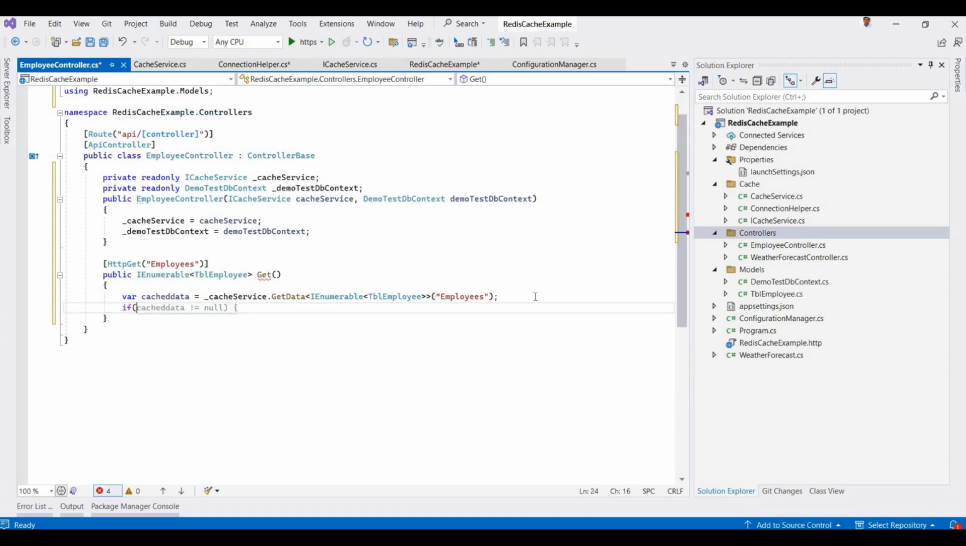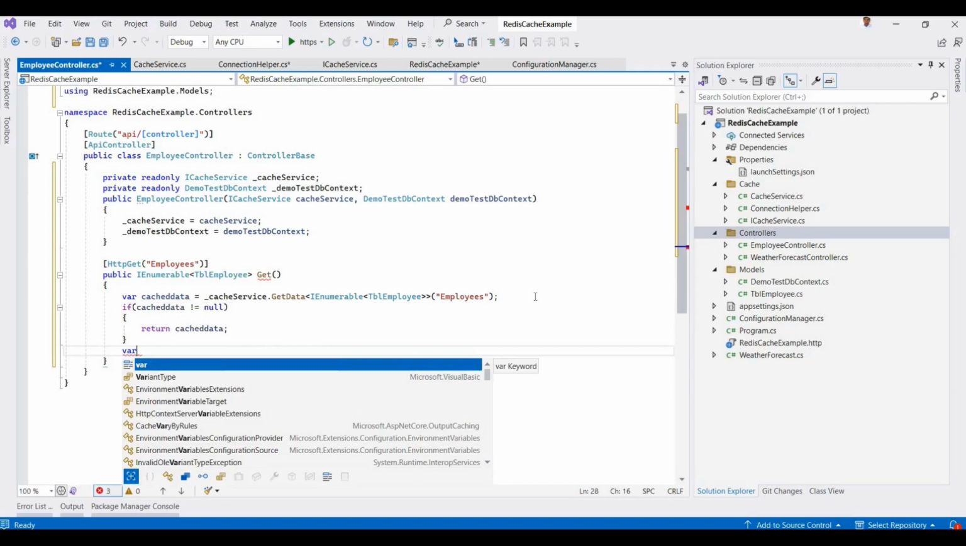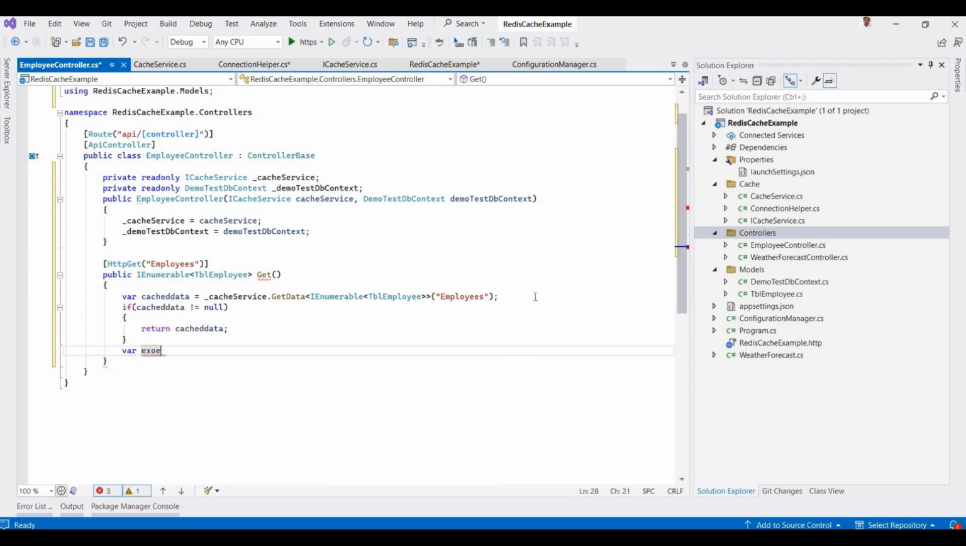If the cache data is not equal to null, then we return that cache data. If that data is not available in the cache, then we set the expiration time and set that data. Expiration time equals DateTime.Now plus 5 minutes. I'm storing the data for 5 minutes. You can use these minutes according to your requirement.